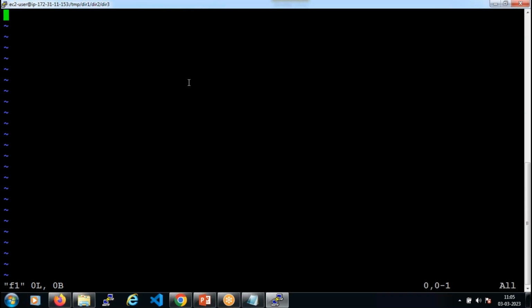By default, when you open the VI editor, it will be in the command mode. Let's say I just open the file. If you start writing the data, it won't take it. You see, I'm pressing a letter called T. It's not accepting. Why? Currently it is in the command mode.